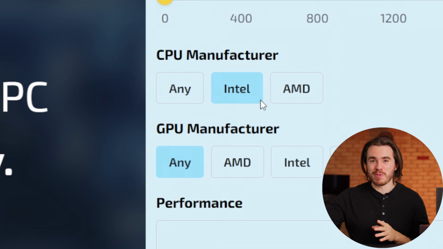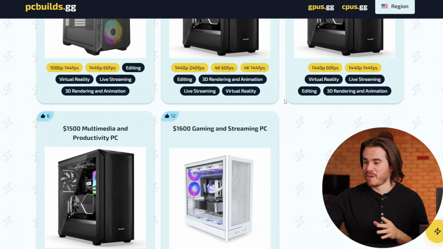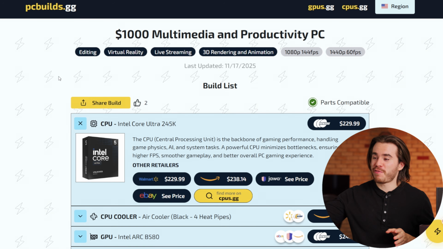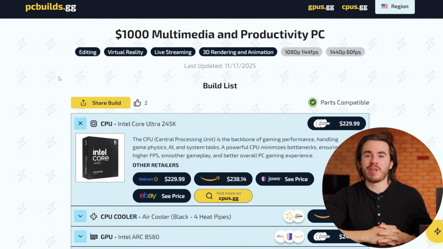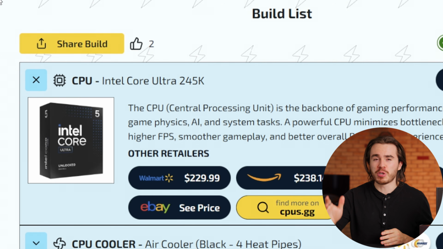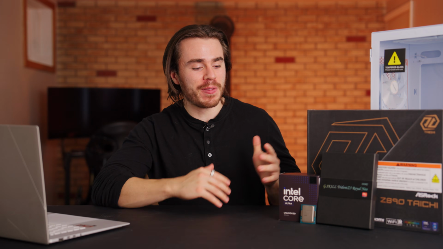We'll go ahead and start with the CPU manufacturer Intel, because here are those 4 multimedia builds, or actually, I guess I've got 5. You're gonna get a bonus build in here. So kicking things off, I have my cheapest $1,000 multimedia and productivity PC build list, which uses the Intel Core Ultra 245K, which is a little bit different than the CPU I'll be highlighting throughout the majority of this video, but still very capable.